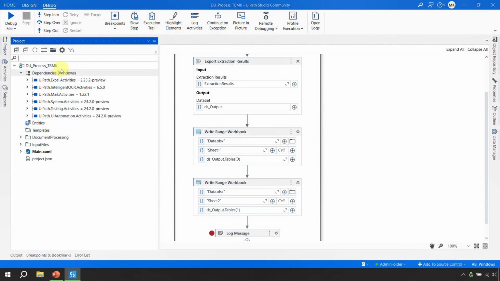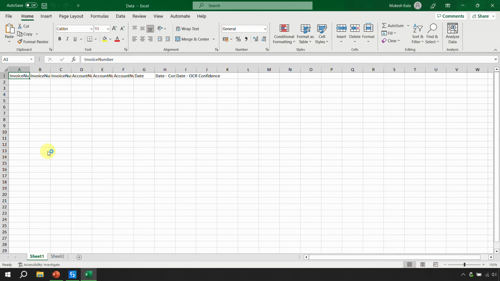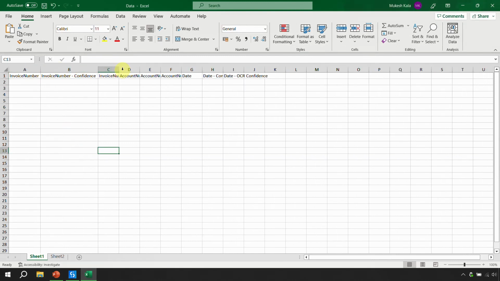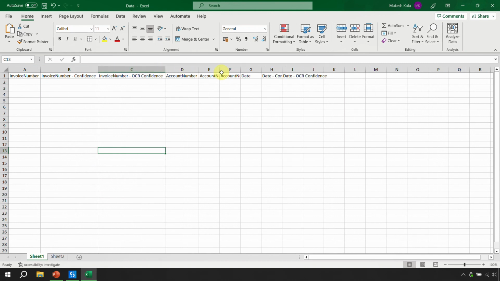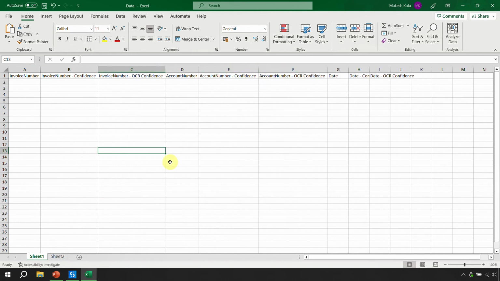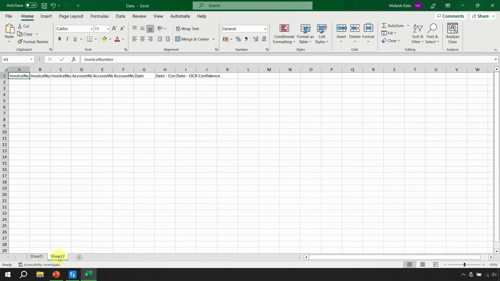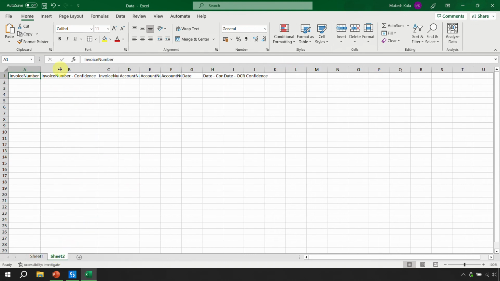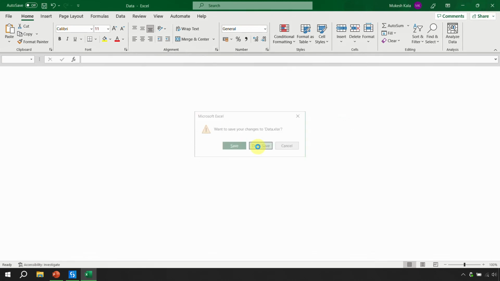Let's go to the project and hit a quick refresh. And I see a file data.xlsx. I'll double click on the file to open it, and let's see what data we have got. So if you see here, I have got nothing. Into Sheet2 also I have got nothing, and I think I know the reason for that. Let me just close this. We'll say don't save.